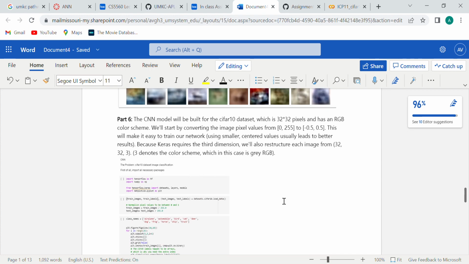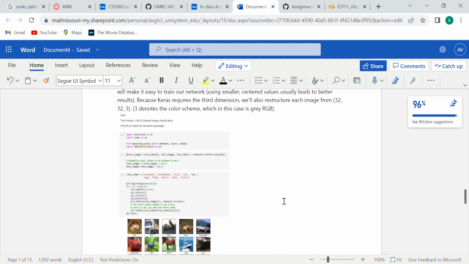And coming to part 6, the CNN model we built for this dataset contains 32 by 32 pixel images and has an RGB color scheme. We'll start by converting the image pixels from 0 to 255 to -0.5 to 0.5 to normalize them. This will make it easy to train our network and leads to better results. Because Keras requires a three-dimensional data set, we also reshape each image to 32 by 32 by 3, where 3 denotes the color scheme. You can see it here.